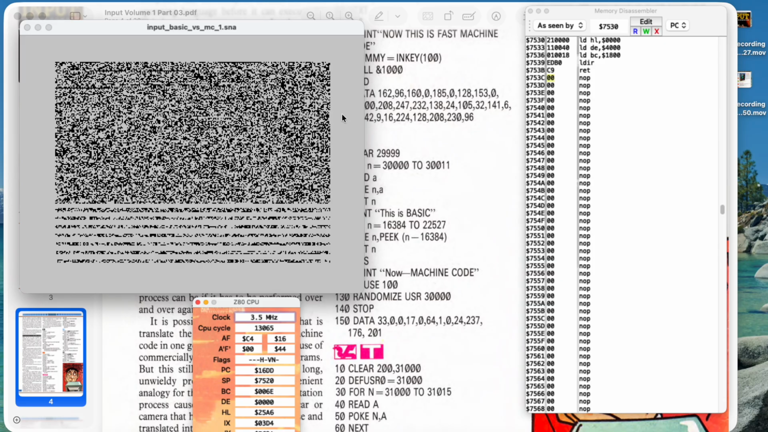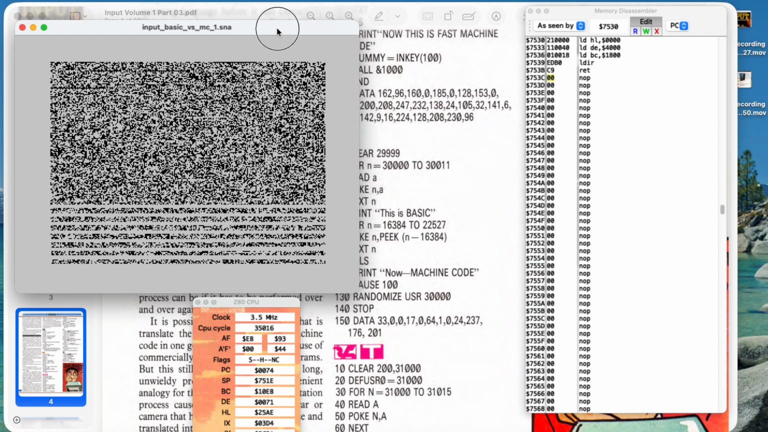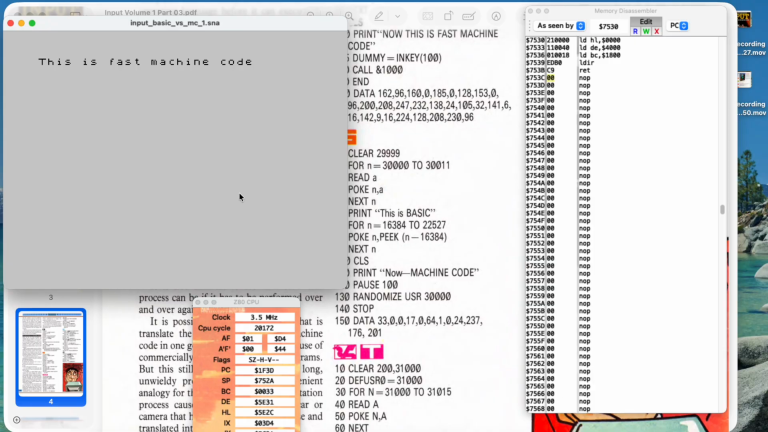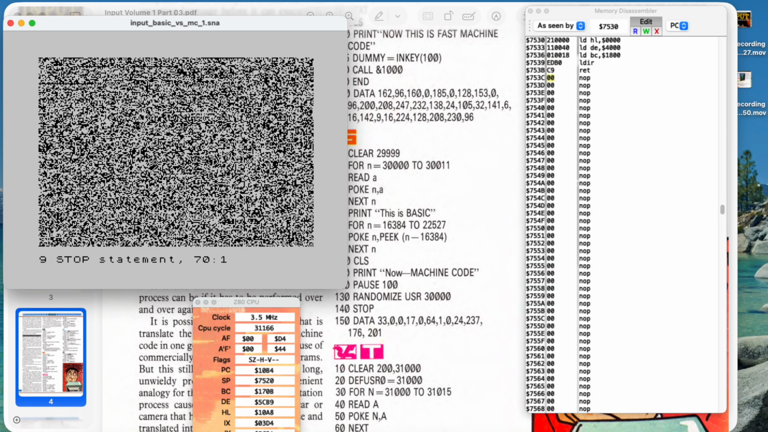So it actually pauses as well between. You can see there's a little PAUSE 100. So it pauses for a short time after it's printed "now machine code". So wait for it, there you go. Any second now, bang, there you go. It's done it almost instantaneously. So yeah, if anyone needed any more proof or example that machine code is fairly fast, that's one of them.